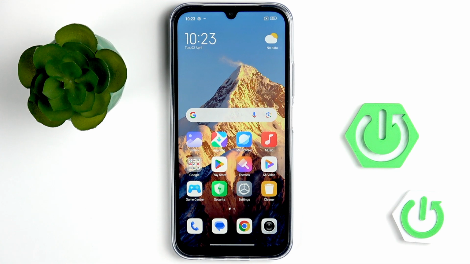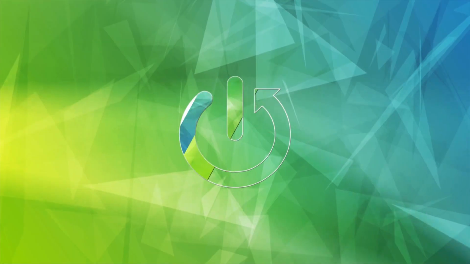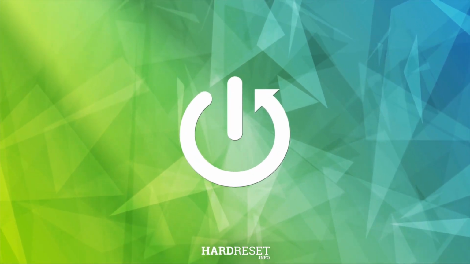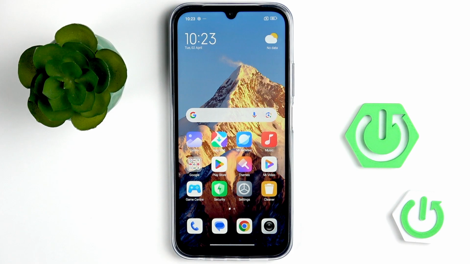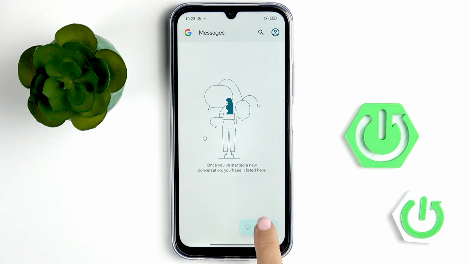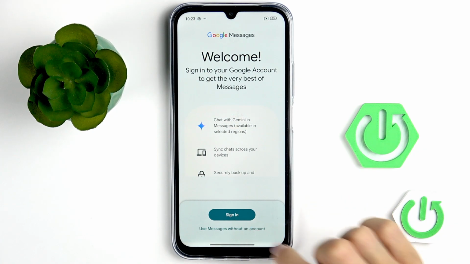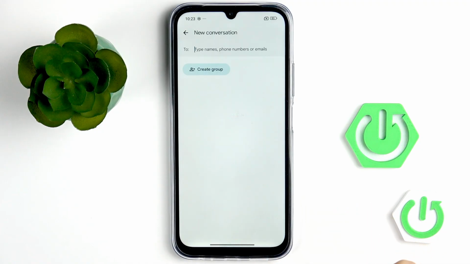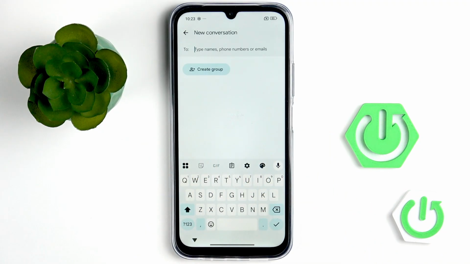Good morning guys, and in front of me is Redmi 15C, and let me show you how to change keyboard language. So at first, open new message or any other area. All you need to have in front of you is this keyboard.